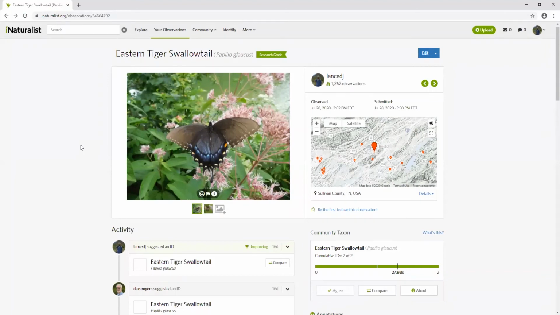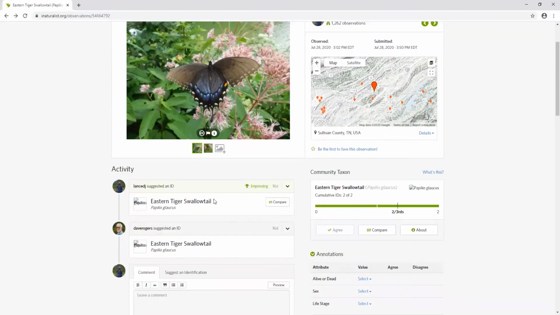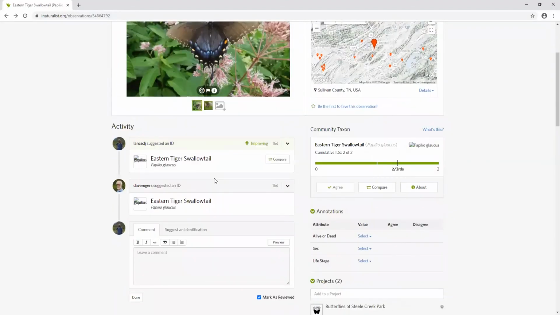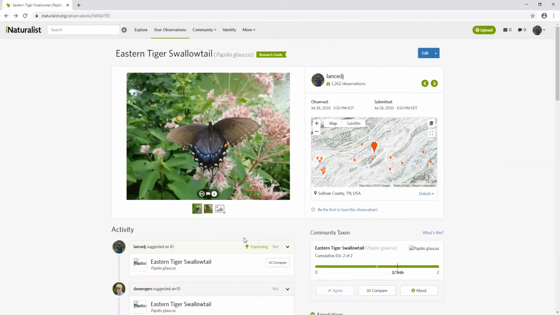An observation is labeled as needs ID until it attains a research grade status or is voted as casual. So an observation becomes research grade when the community agrees on a species level ID, such as this one. I had originally put it as eastern tiger swallowtail, and someone came along and agreed with me. So this one is now research grade as an eastern tiger swallowtail observation. And two thirds of the identifiers have to agree on a species, including yourself, for it to be research grade.